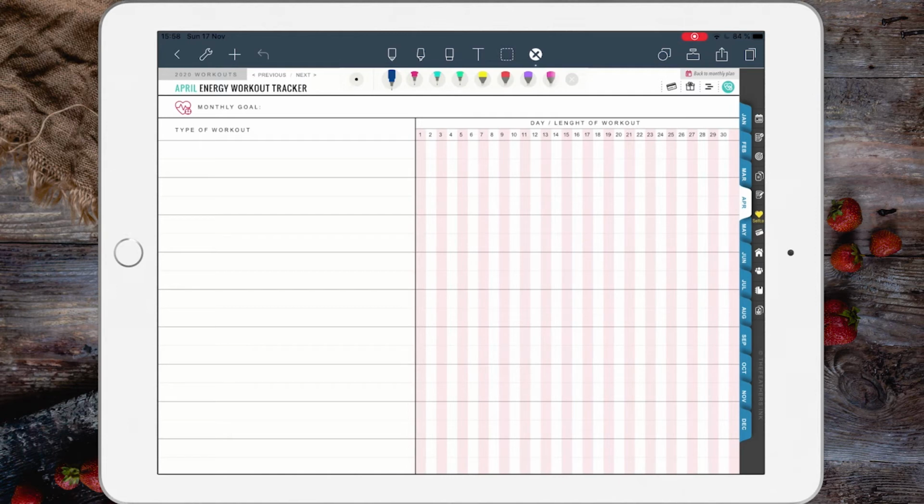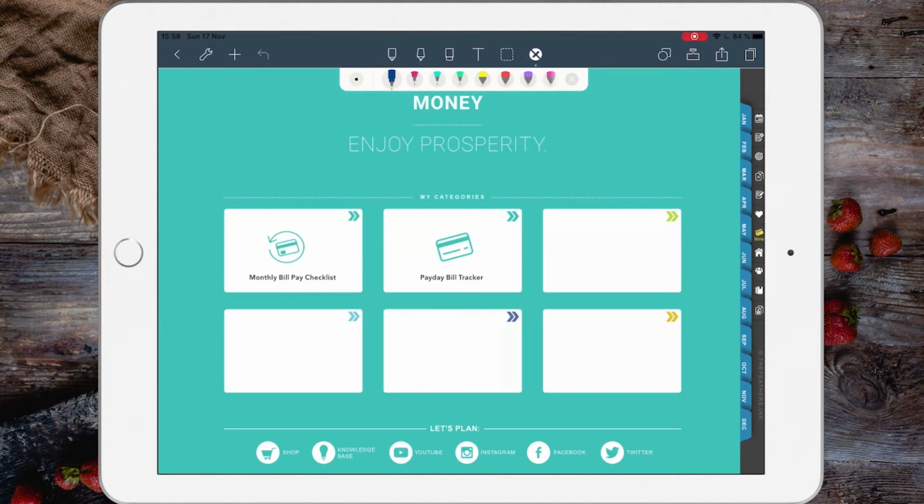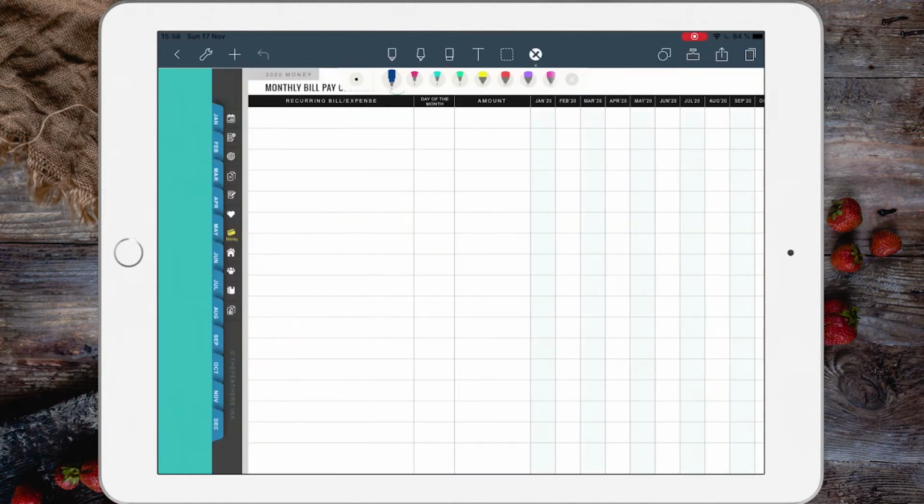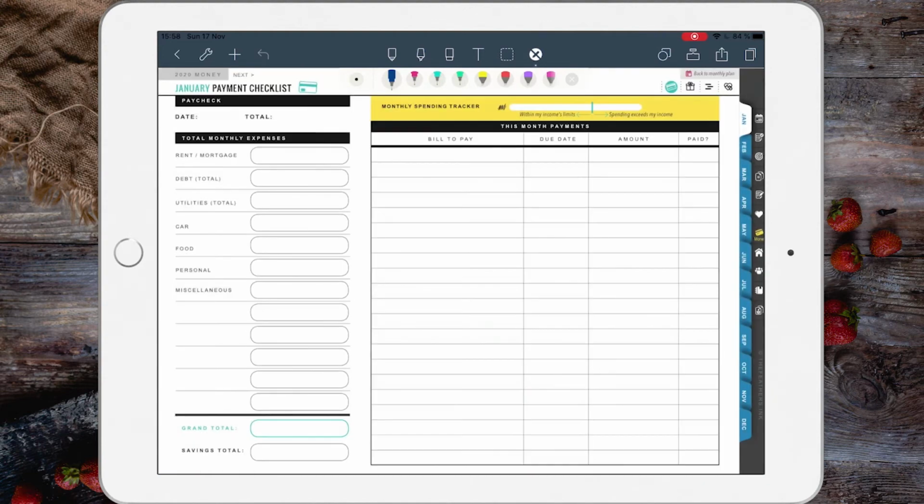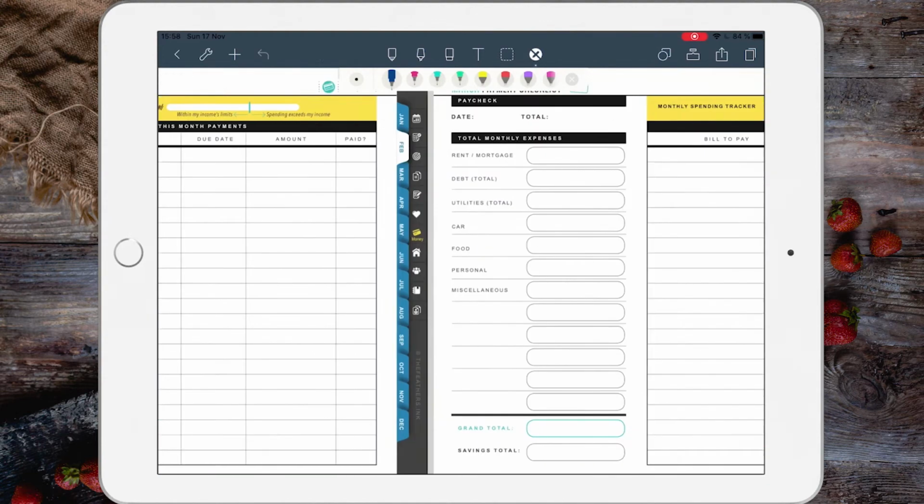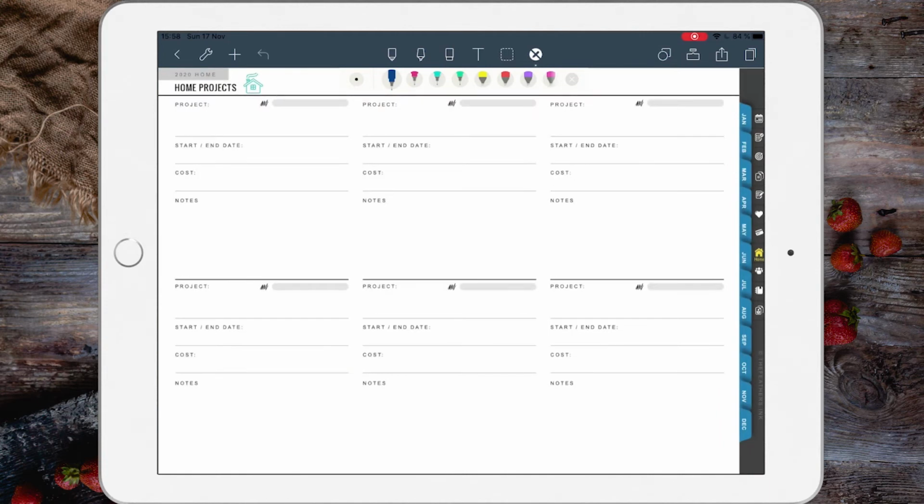Let's go back to the dedicated sections, and this time let's go to the money section. Again, you have 6 categories. I have already filled in 2. And let's see this one. This one is the monthly bill pay checklist, but you also have these dated payment checklists. And then for the home, you have 4 predefined categories. And let's just see the home projects, for example. And you have this page for the home projects. You can duplicate this page or any other pages needed.